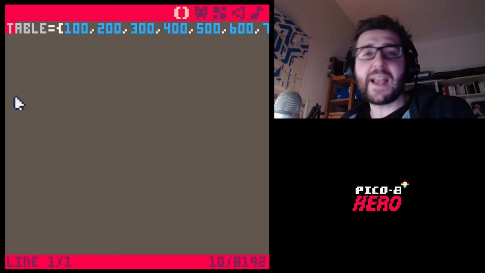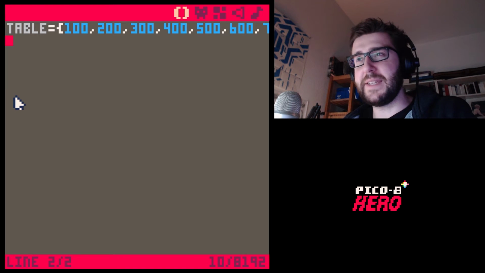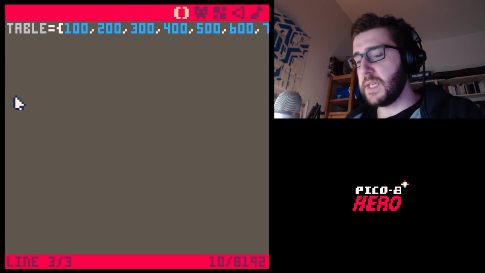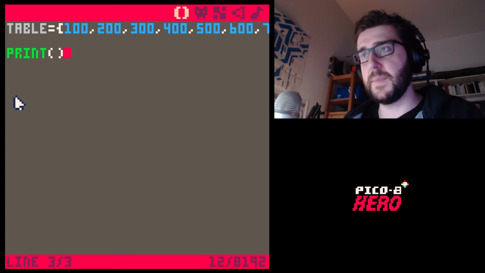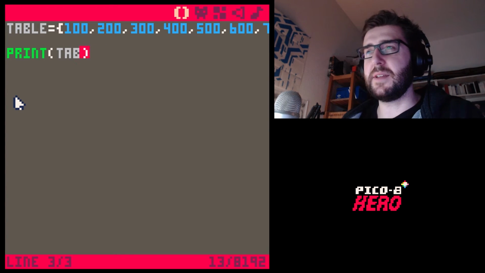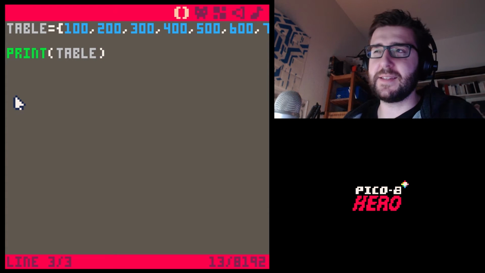And so how do we access those things? How do I deal with this? The idea is you go print, for example, print something. And I don't know what happens if we just print it. Let's see if this works.